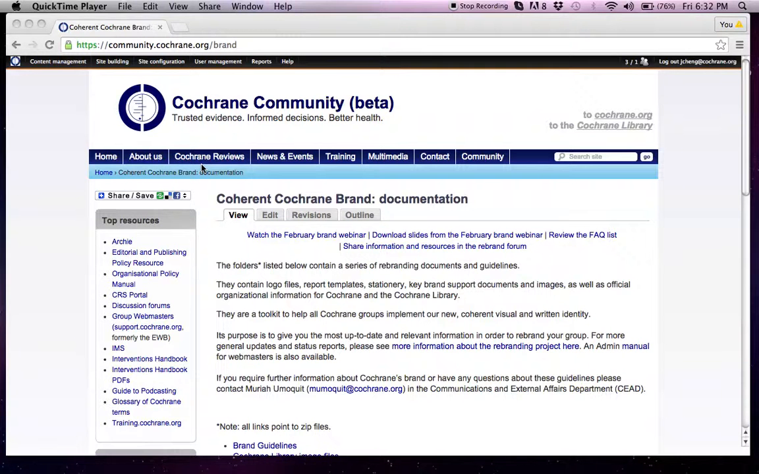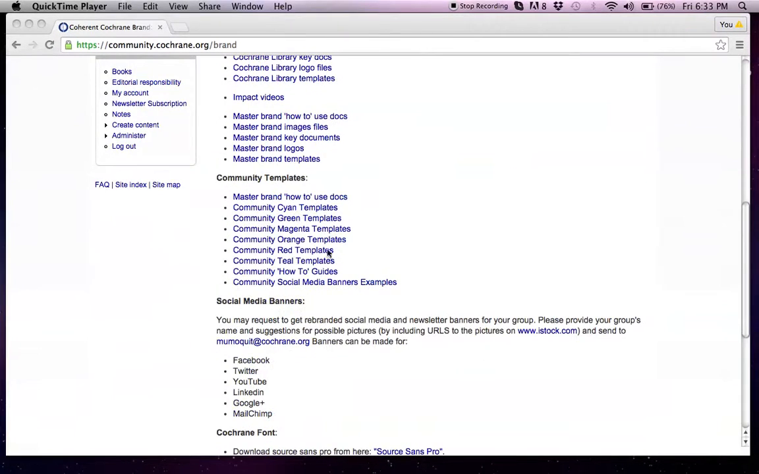In this video, I'm going to show you how to create a Cochrane review poster or a basic poster using the templates that are already provided. To find these templates, you simply go to community.cochrane.org/brand. Here, you will see under Community Templates that there are instructions on how to create these posters, as well as templates created in different colors. Choose the template and the color that corresponds to your group. In this example, I'll just choose the first one, which is the blue template.